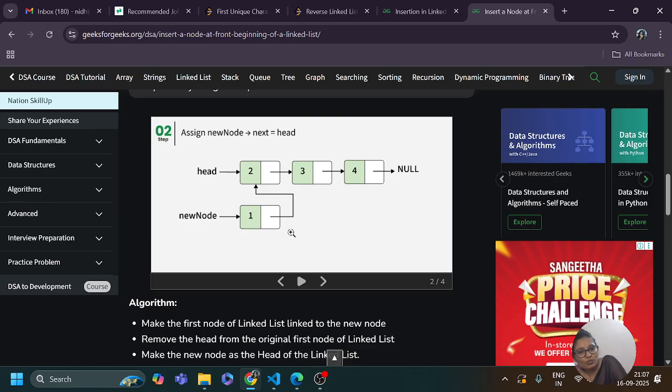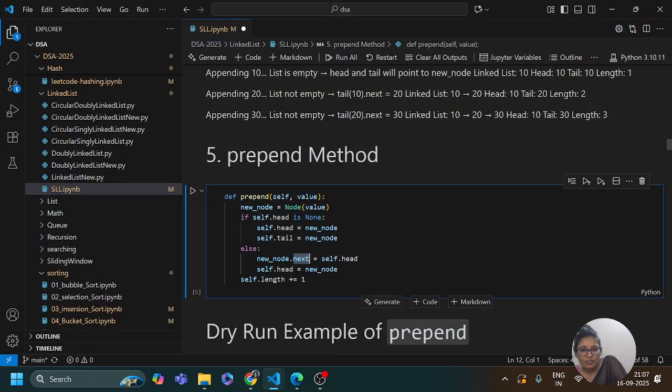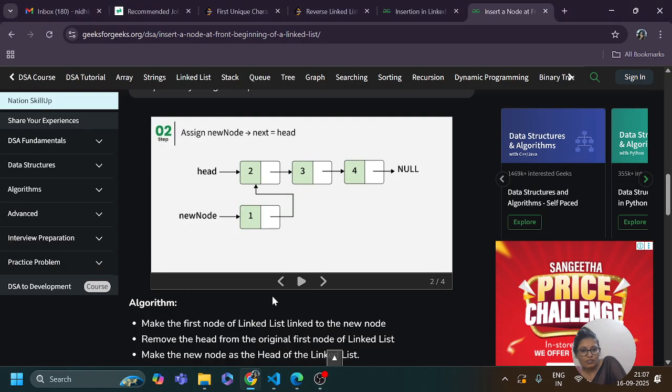Okay. So new node dot next equals head. This is a new node, and look at this wire. This is the next. New node dot next. So here we need to write new node dot next equals to self dot head.